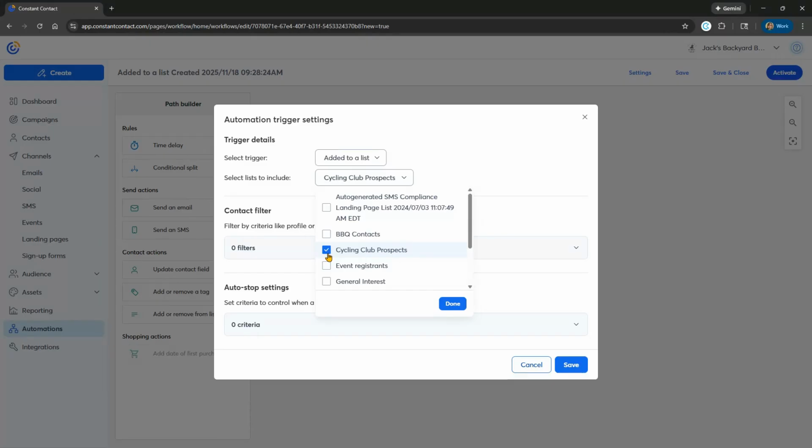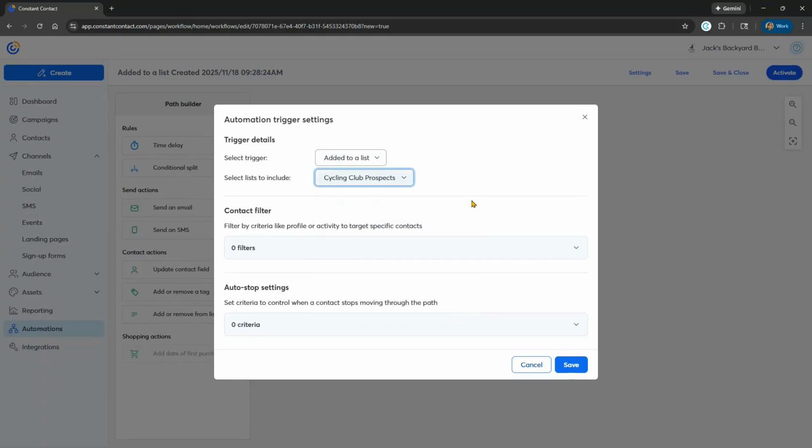So for this example, since we're building out a series for Southside Cycling, a bike club, well, it makes sense that if we have a bunch of prospects that we're trying to get to join the club, we would put them in their own list. And that's what this series is going to send off to. It's all the people we're trying to convince to join the club. Now from here, there are contact filters and stop settings.